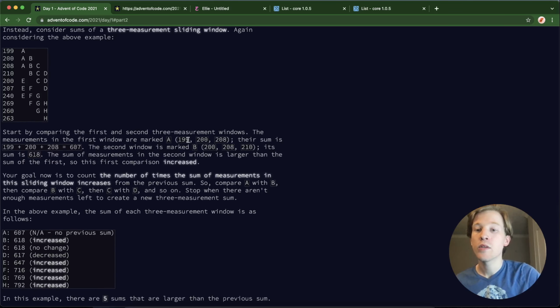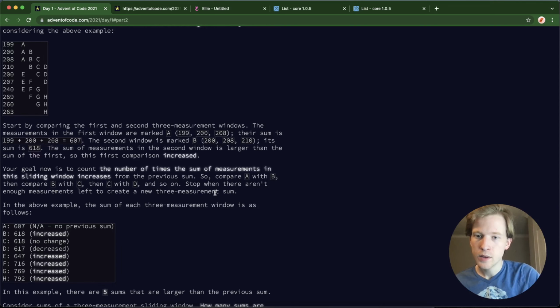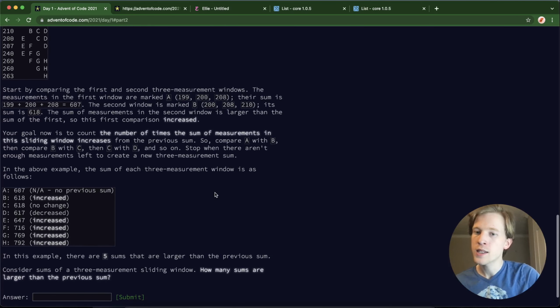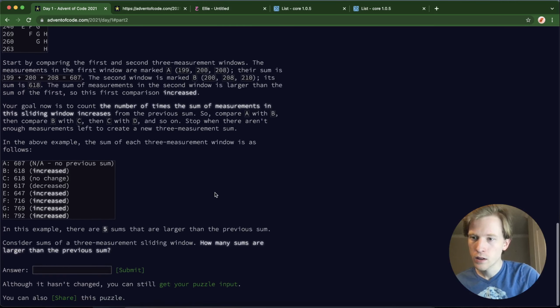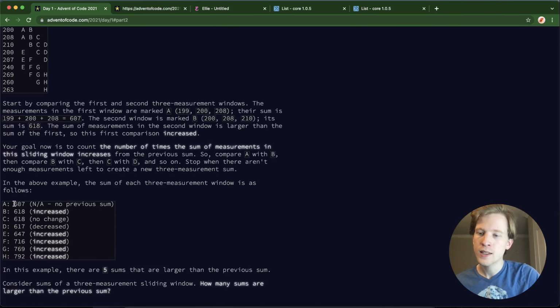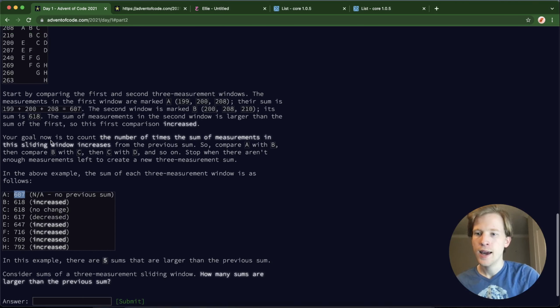Your goal now is to count the number of times the sum of measurements in the sliding window increased from the previous sum. So compare A with B, then compare B with C, C with D, and so on. Stop when there aren't enough measurements left to create a 3-measurement sum. In the above example, the sum of each 3-measurement window is as follows. Okay. Got it. So this is them adding all this up, 199, 200, 208. They're indexing it based on the letter, grouping all these numbers up by this letter, and then going from top to bottom with the letter to see what goes first.